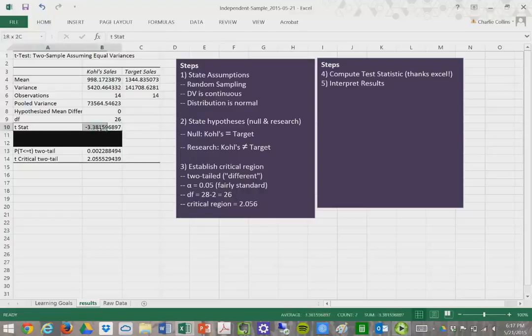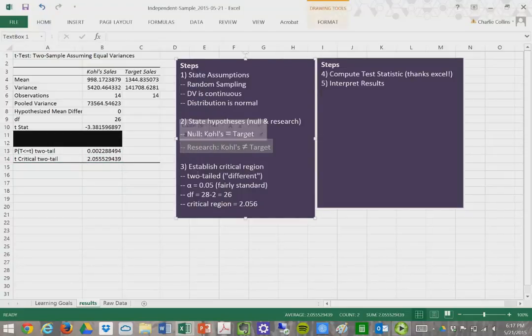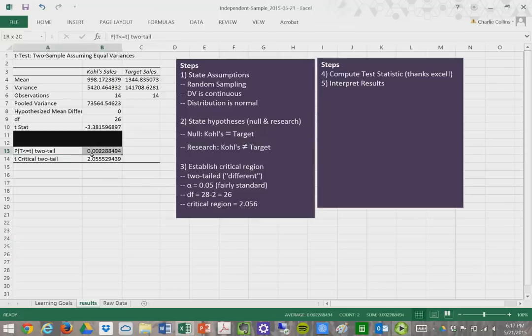And what we can do is compare our t-statistic to our critical value. Because the absolute value of our t-statistic is greater than our critical t-value, we can reject the null hypothesis. In other words, we can accept our research hypothesis. Another way to find that out is our p-value. Our p-value in this case is less than 0.05, in other words, it's less than our alpha, our critical region alpha. Now that we've computed our test statistic, we can interpret the results.